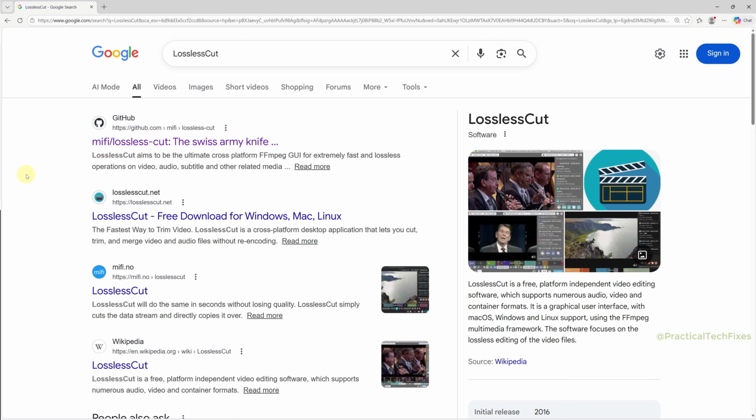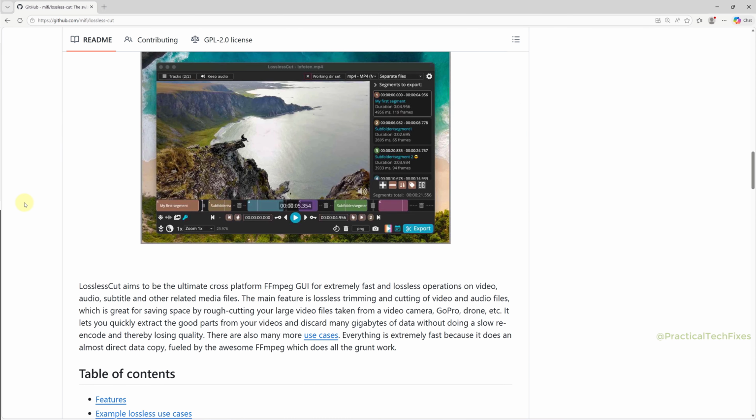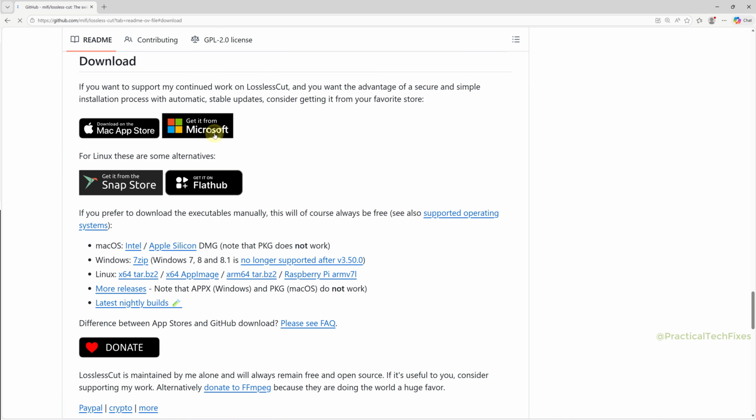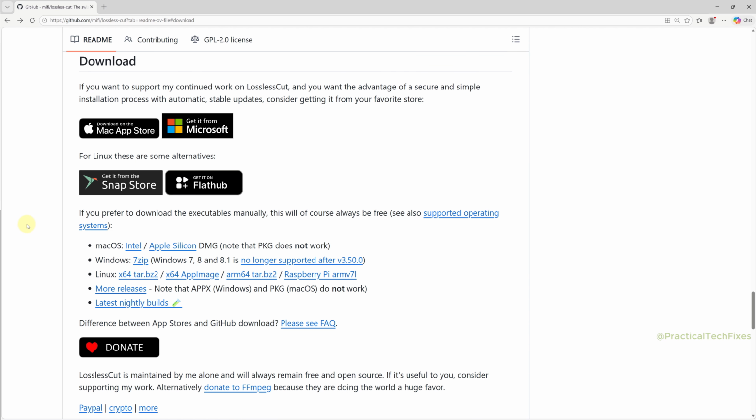So from the results, select github.com and then scroll down until you get to a section called Table of Contents, and then click on download. You could actually buy it from the Microsoft Store, which isn't very cheap, but the developers were kind enough to provide it for free. For Windows, click on 7-zip.